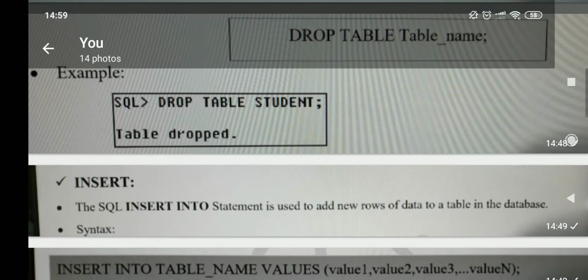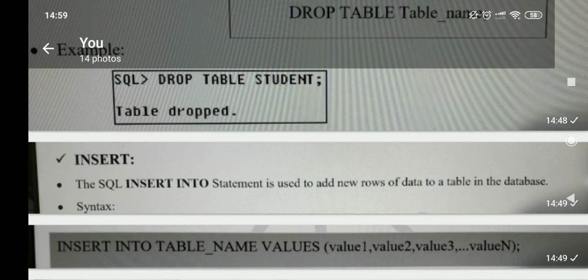Okay, so next one is insert. With the help of insert we are going to add rows to the table. In the board exam, for every command they'll ask only three types of questions. What is the use of the insert command? What is the syntax of the insert command? What is the example of the insert command? Like that, about create, alter, drop, delete, every command they will be asking.